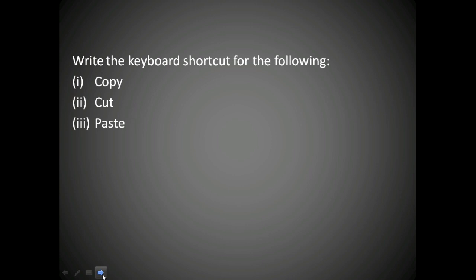Now another topic is moving. Moving means you shift the location of the file. Here also you have two options: you can use the mouse as well as the keyboard. When you use the keyboard, there are some key combinations, and the ones you use are cut and paste. Cut means you are removing the file from that particular location, and paste means you are pasting it in another location.